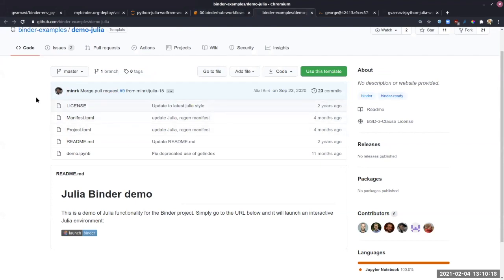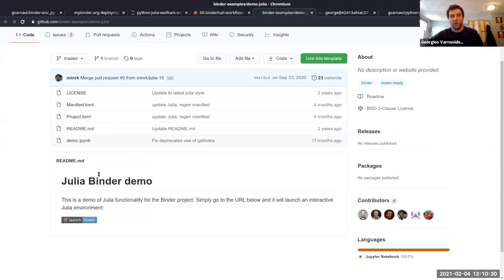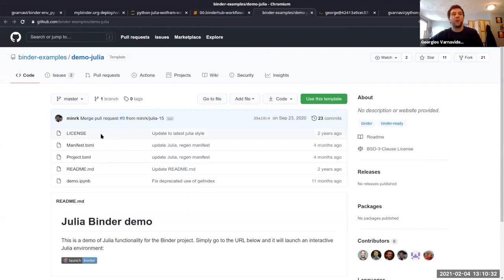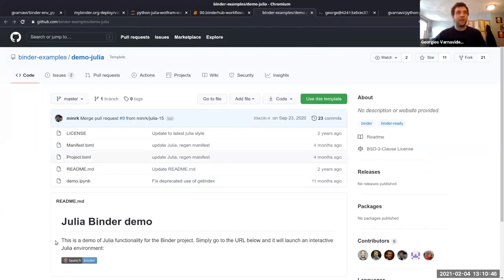Okay. So this is one example repository that's on GitHub. It's under binder examples, demo Julia, and it's what we call a binder ready repository. What that means is that it just has some configuration files here. In this case, it has a project toml and a manifest toml, which we'll talk about in a little bit.